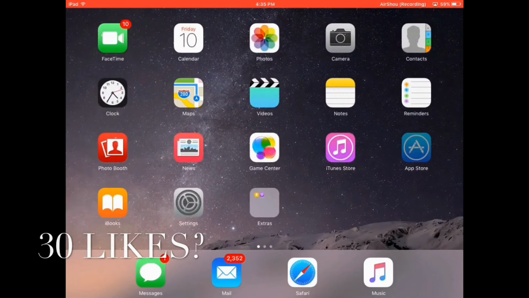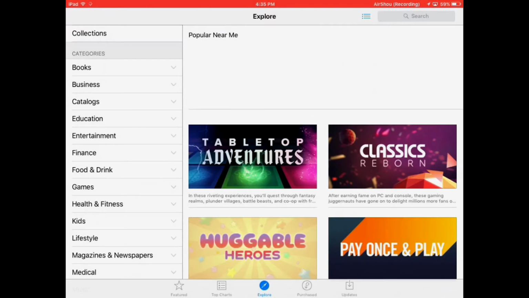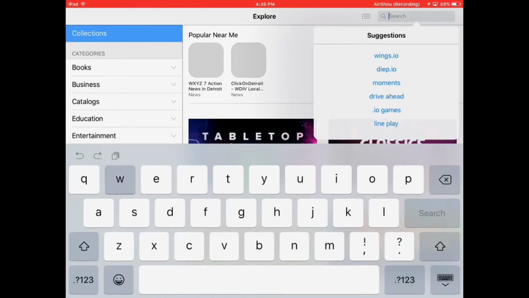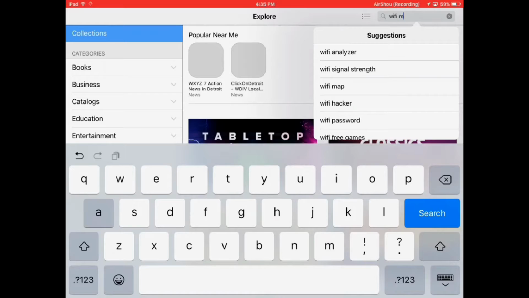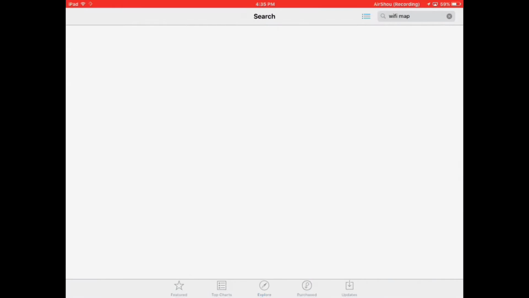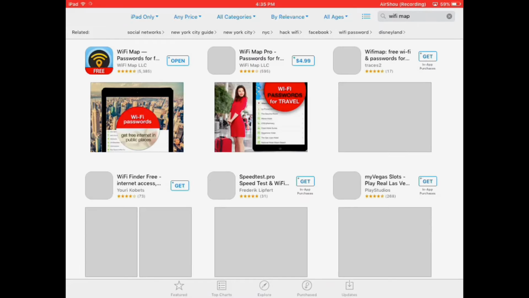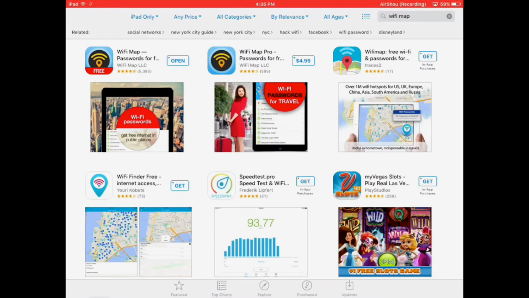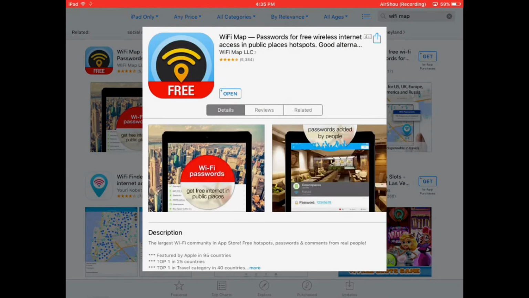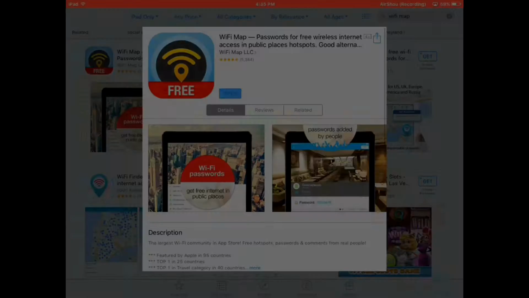So you guys want to go ahead and go to the App Store. You guys want to head over to the Explore tab. You guys want to simply type in Wi-Fi map. Wait for that to load up. As you can see at the top left of the screen, they have a free version and they have a paid version. You guys want to go ahead and click on the free version. I really don't recommend getting the paid version. I just don't believe that it's much better. So you guys want to pause this video, come back, and we'll start on the app.